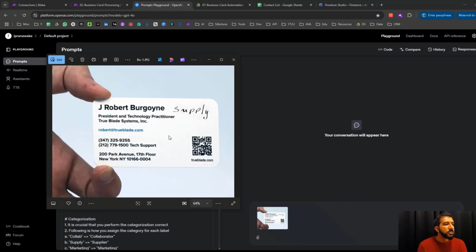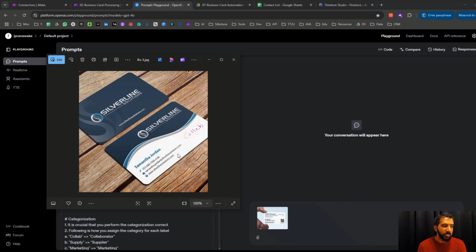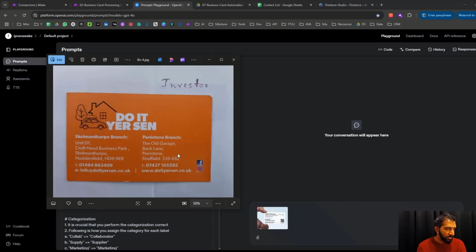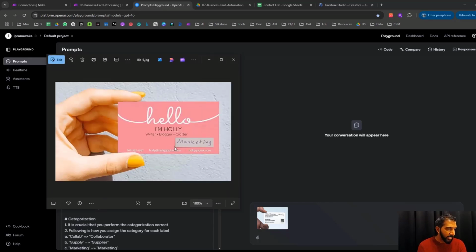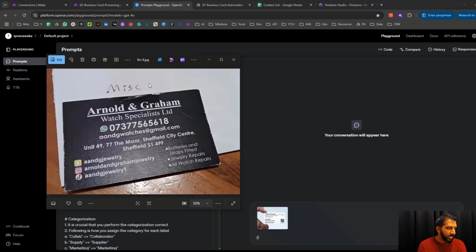What I'm going to do is handwrite the category. In this case, it's supply. I write supply. Here I write consult. Here I write collab. Here I write investor on a piece of paper. And I paste a label on it, like marketing. Another one, lead. Because the card is black, right? You write it on a piece of paper and paste it on it. Sometimes you can write it on a piece of paper and place it by the card.